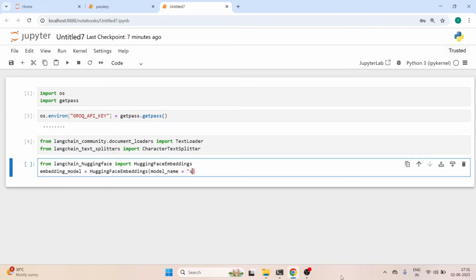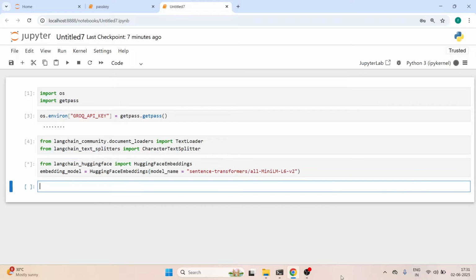I will be using sentence-transformers/all-MiniLM-L6-v2. Let's hope I have not made any mistake and I should not get any error here. This model is now loading, and in the meantime let's go to the next step where I'm going to load the text file.